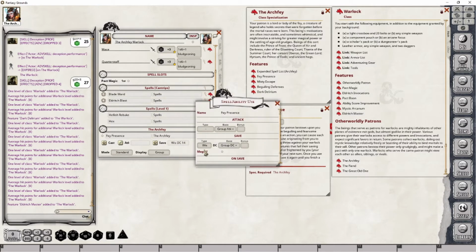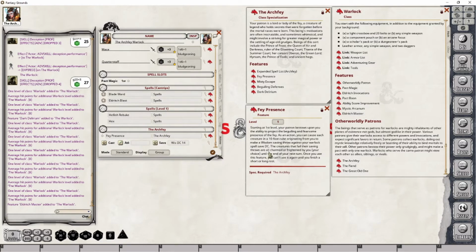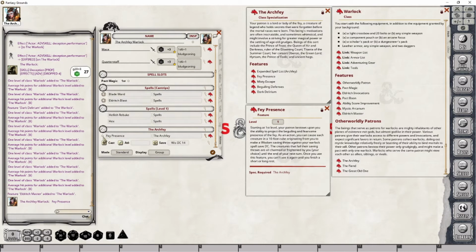This is correct, and if we were to look at this, it will say it's a wisdom saving throw against the group DC. Well, the group DC comes from this, and that's what this is, the save DC. It is a wisdom saving throw because that's what they're going to be rolling against. Perfect. All right. The next thing is it's going to go away after use.